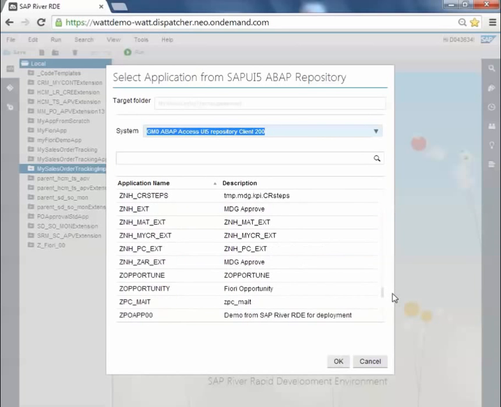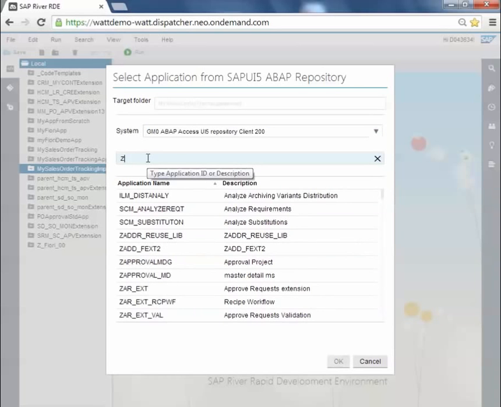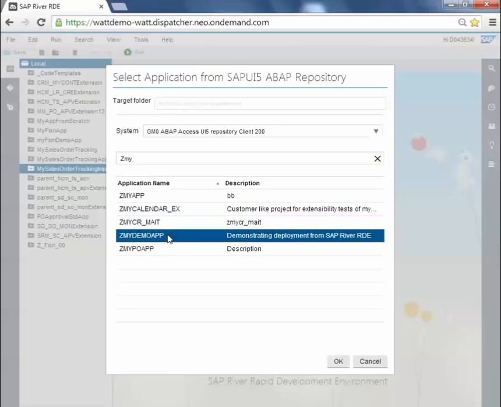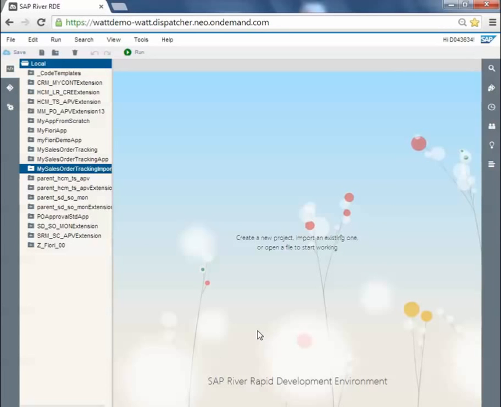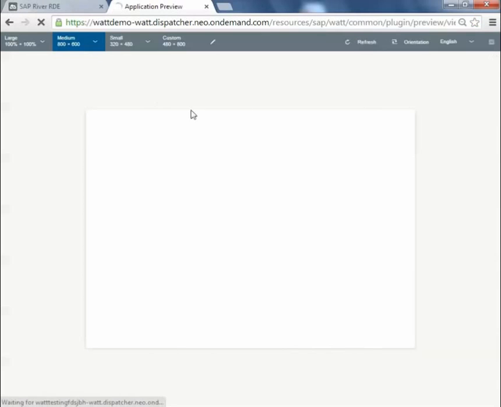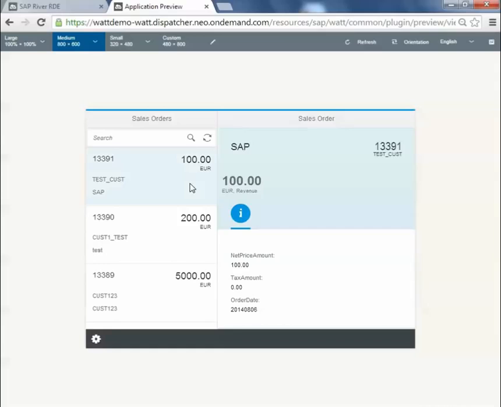I could look like this, or I could just go here. Demo app. So let's import this. And you see, it has imported it, and I can now run the application. And here we are.